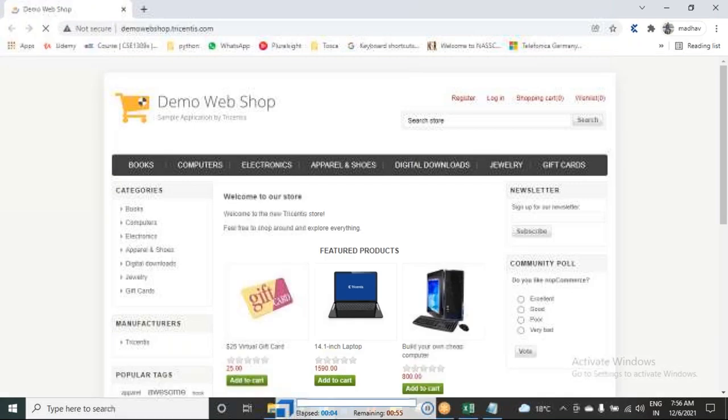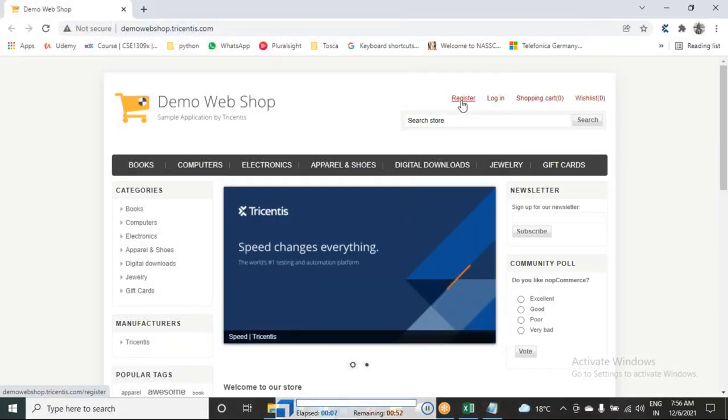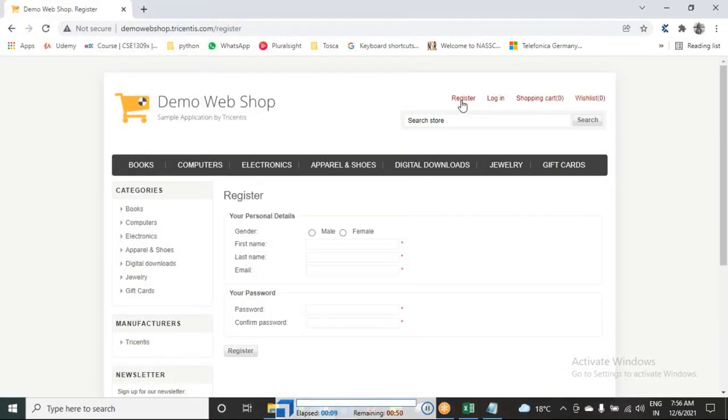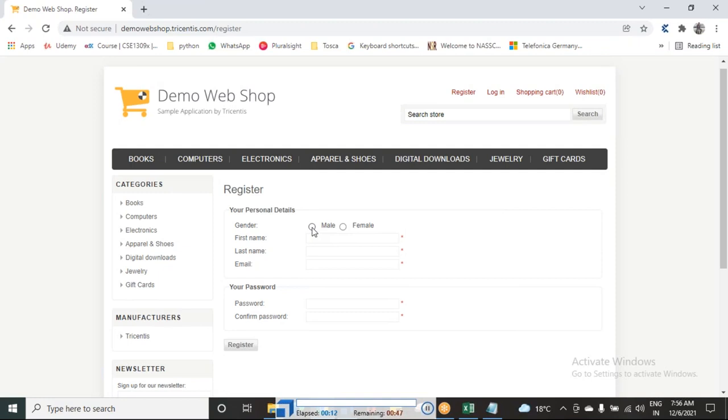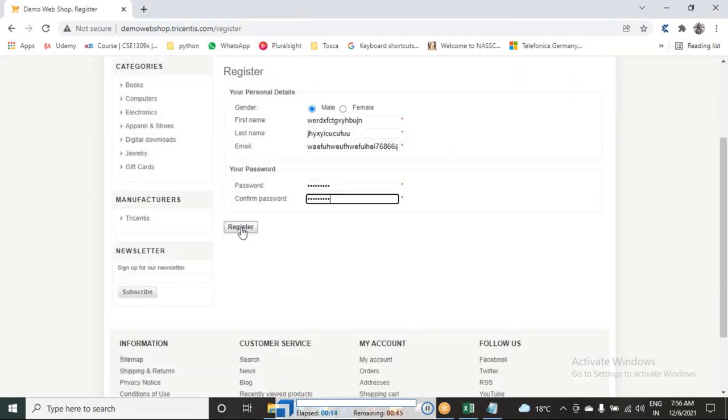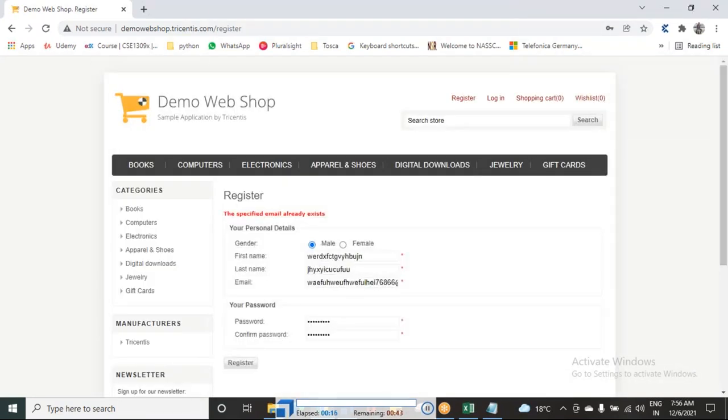See, now the URL has opened automatically. Now it is clicking register on its own. Now it is trying to enter all the details. See, it will fail now. See, the specified email already exists. And what happens? Now what is TOSCA looking for? After clicking on register, TOSCA is searching for verification of the success message, right?